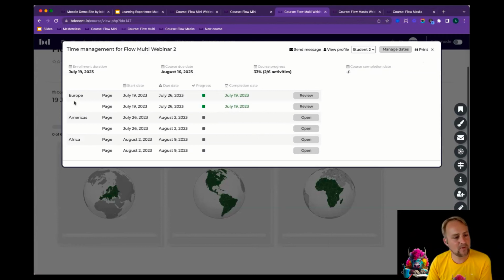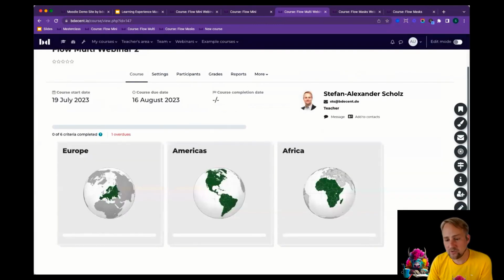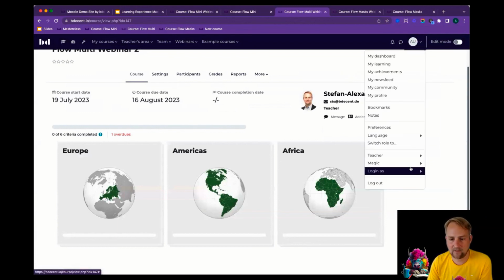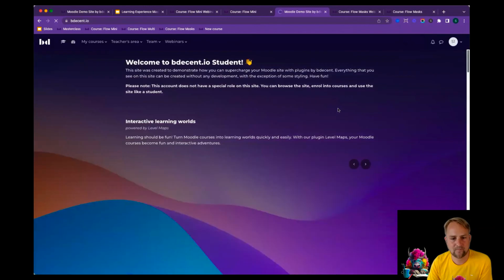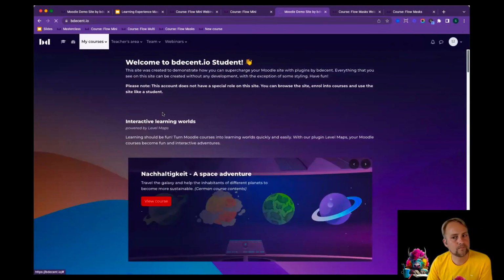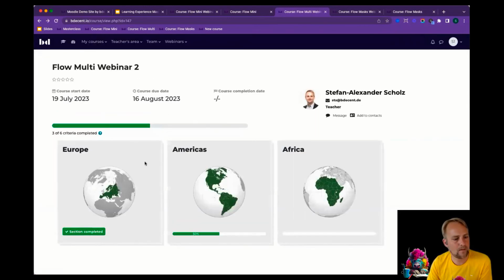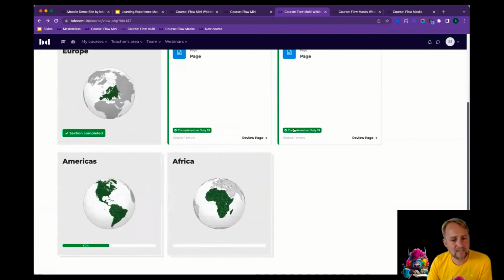So this tells you that 2 activities were completed already. Therefore, the course progress is 33%. The due date would be that, and the course completion is not yet achieved because not all has been completed. And once you do this here, let me log in as a student again. You see that these dates now reflect exactly what we have set up.